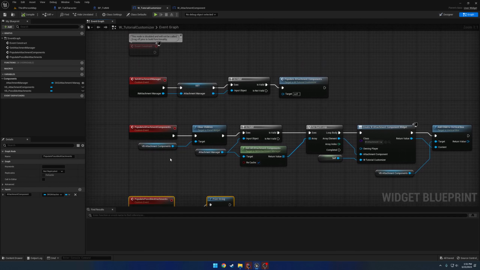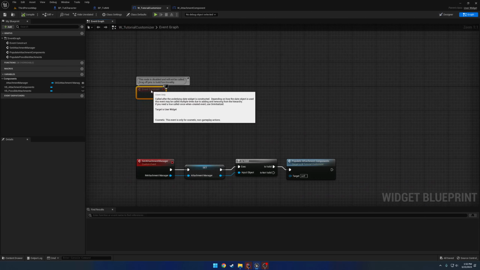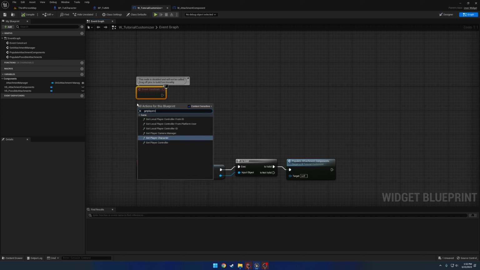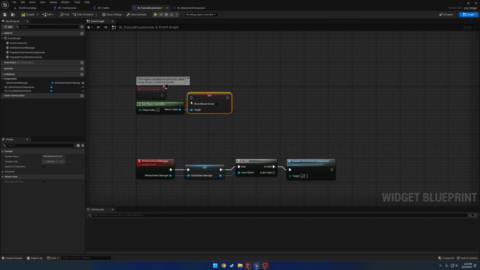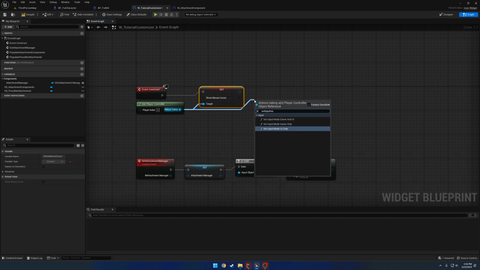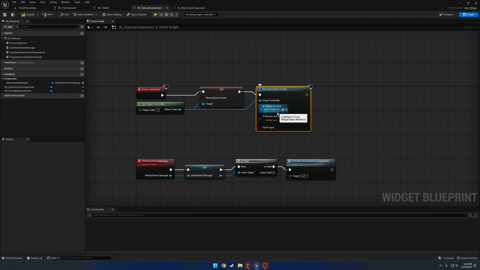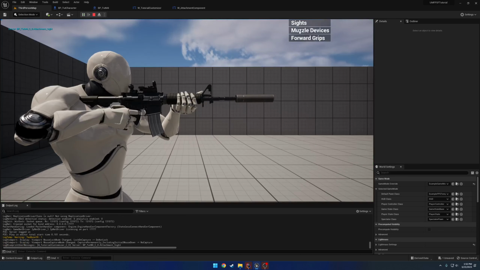Now we want to set it up to where we can actually see the possible attachments that can go on each slot. So mostly I want to be able to use my mouse. When we open up the widget, I want to be able to click on stuff. So we're going to be kind of lazy and get the player controller at index 0 and set show mouse cursor to true, and we want to set the input mode. For this case, we are just going to set it to UI only, and I'm not going to bother with anything else.